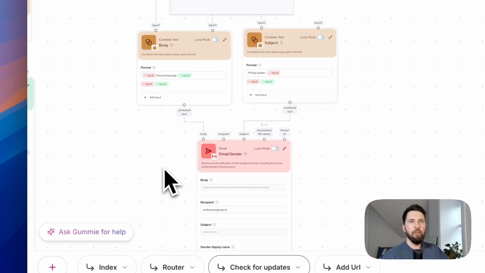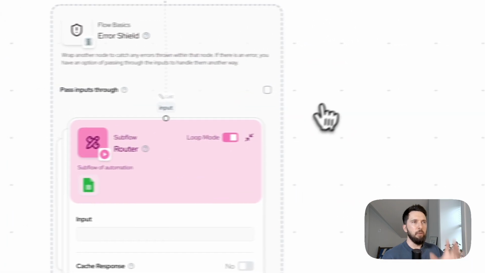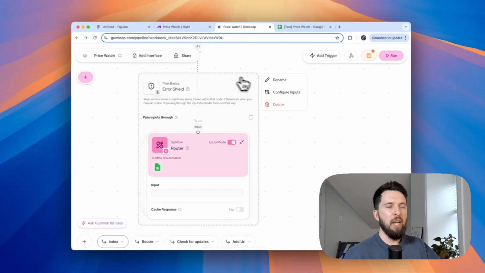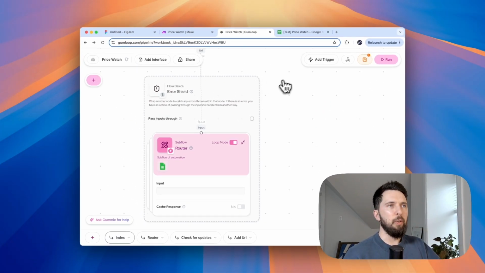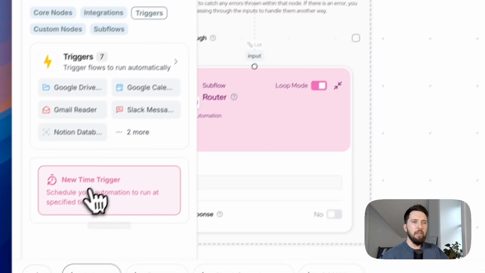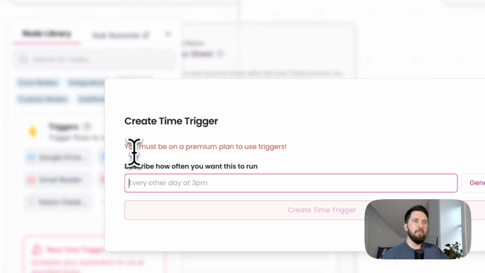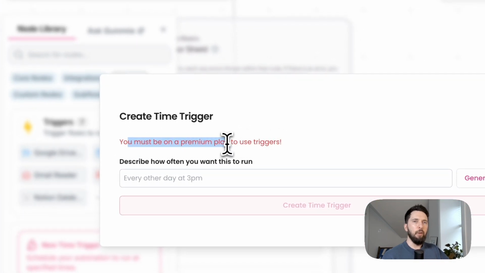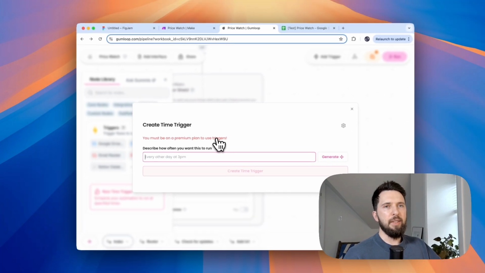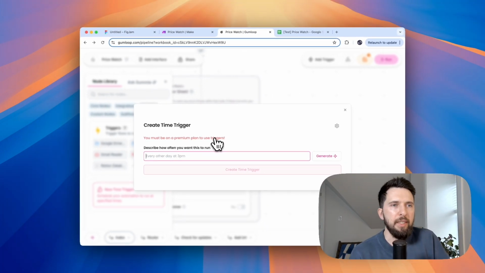Now we can schedule it to run automatically. Don't forget to head back to index. That's our main starting flow that actually runs all these flows inside. Press add trigger and new time trigger. But as you can see, this feature is only available on a premium plan. And we're going to talk about pricing in a second.